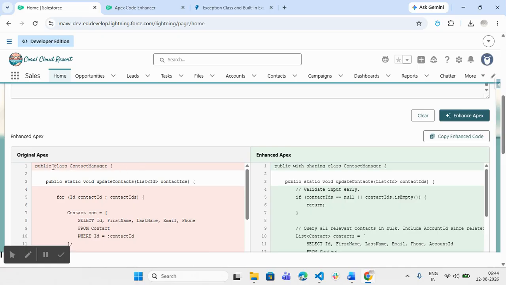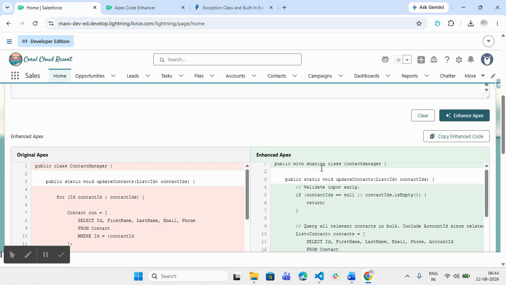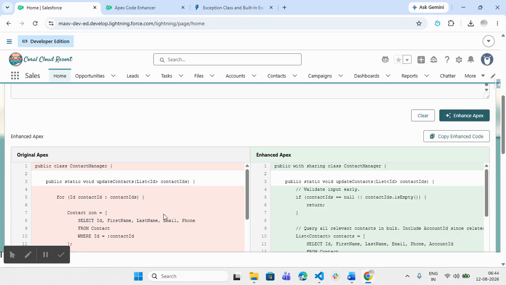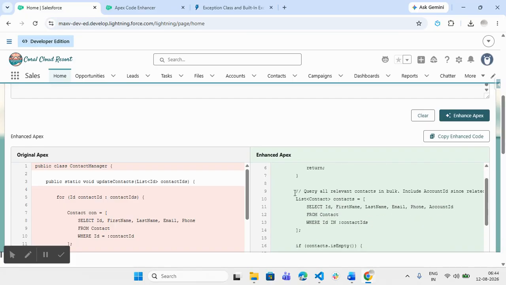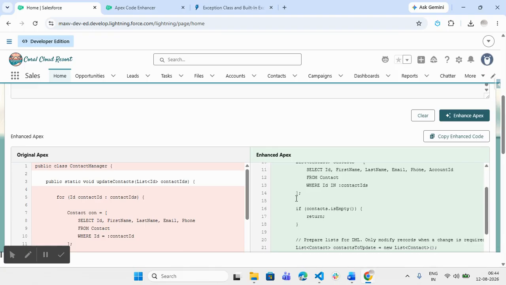First and foremost, previously we did not have any sharing keyword. Here we have with sharing. Once we get the contact ID, previously we didn't do any null check and it went straight to fetching the contact records and looping. But here we are doing a null check, and if the contact ID is null, it returns. We have also taken this query out of the for loop and provided it outside the for loop, and we are getting the contacts in a list and checking whether the contact list is null or not.